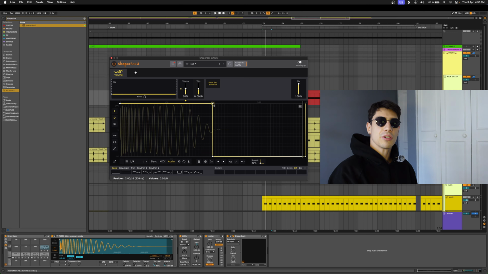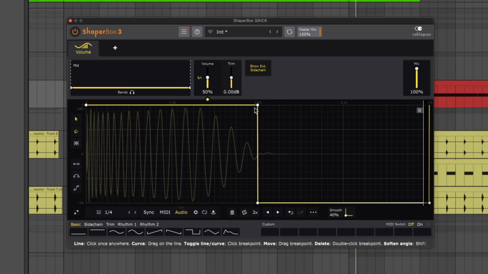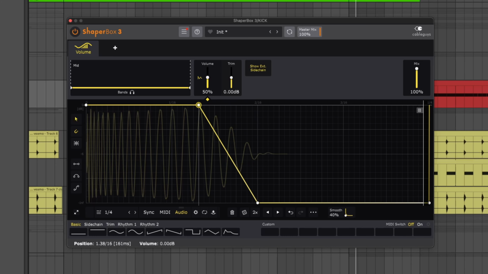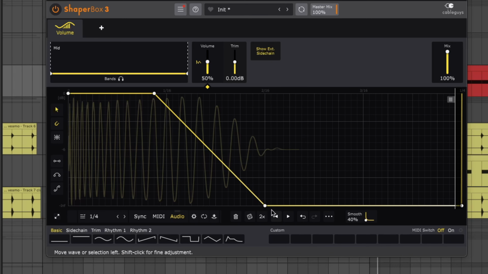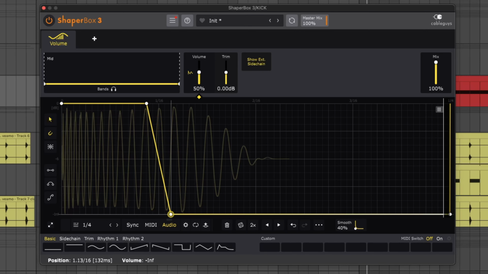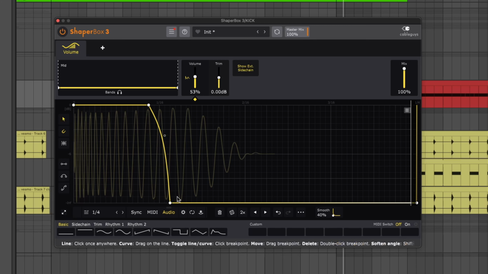So usually tech house kicks go just right in the middle of the plugin, but you can actually make them shorter by adjusting the envelope, and then you could go into the 1/16th, which is another common tech house kick length. So let me show you how you can shorten your kicks with Shaperbox. So usually I would just grab this envelope and just put it just around here, and then just drag this envelope here and make a little curve, and now you should have a kick that sounds like this.